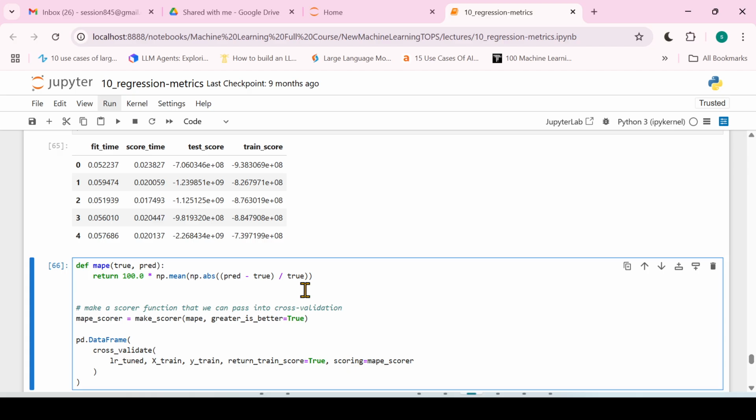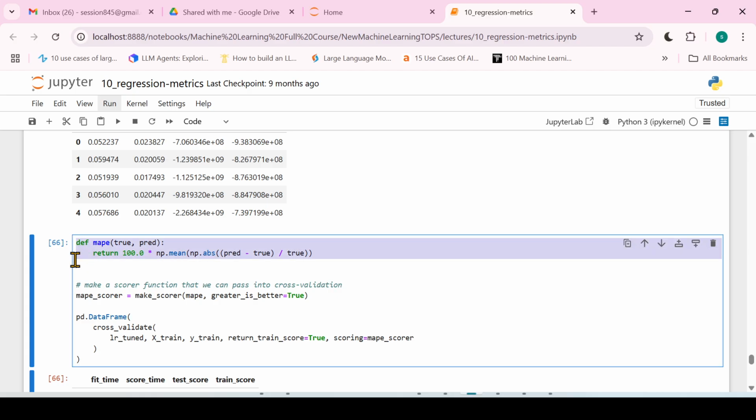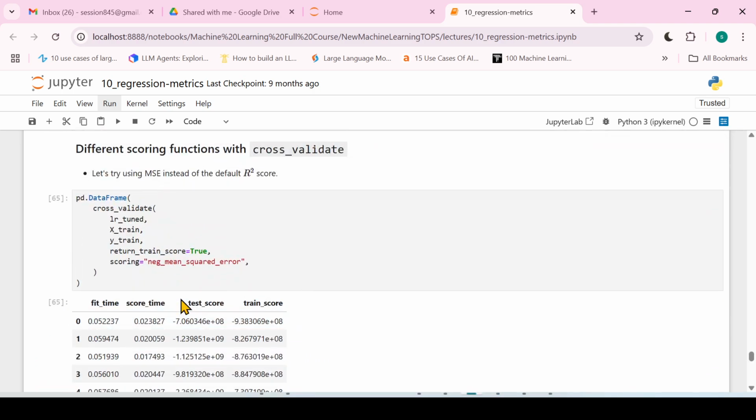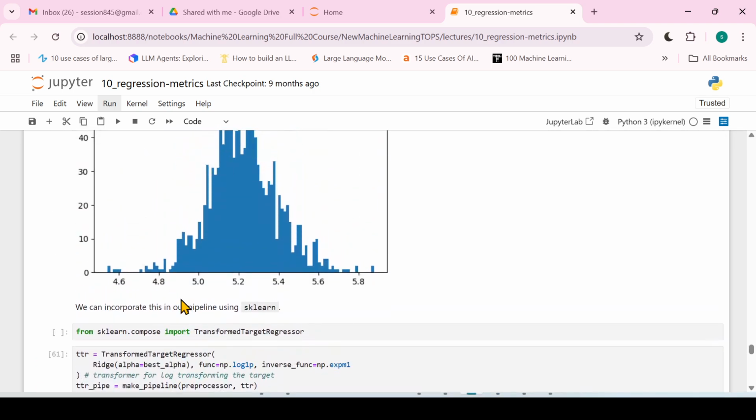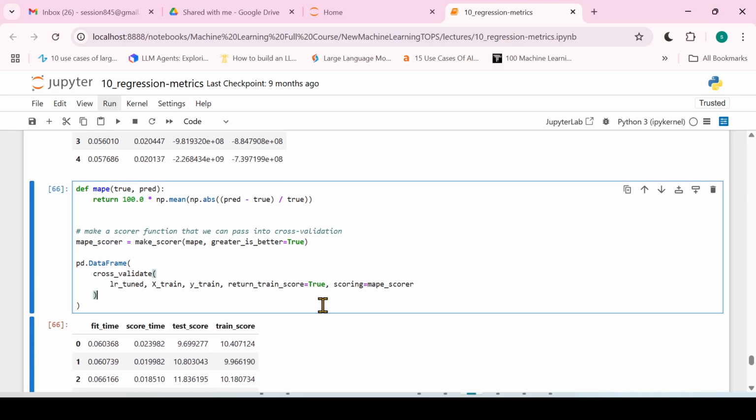And we can also, let's say if you want to use MAP, this is the MAP function we have. We can use this make_scorer function, which we have imported earlier. Here we are using this MAP scorer. We are passing the MAP function and then we are saying greater_is_better, right? So this is the MAP function that we are doing. And now we are passing this MAP scorer function into the scoring. So basically all this technique is a way to incorporate different functions rather than R2 score, right?